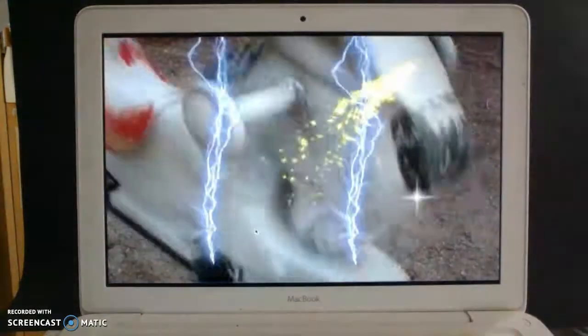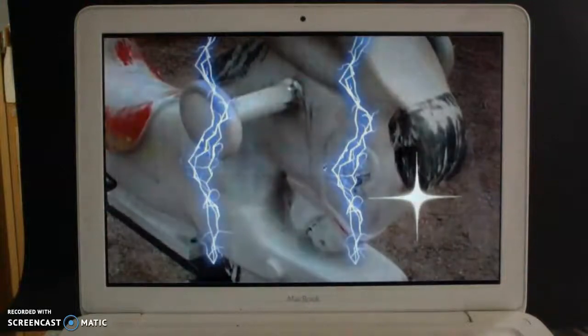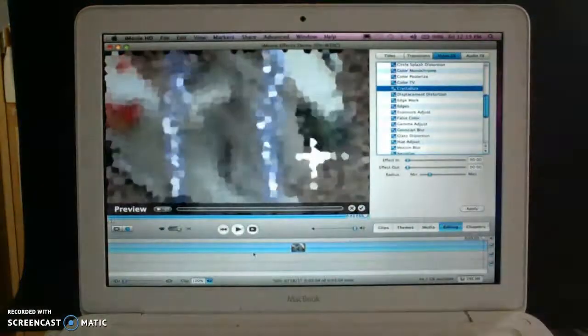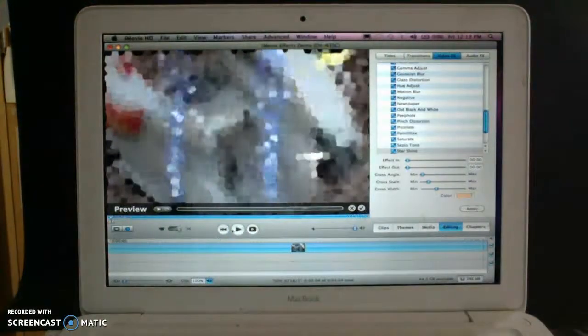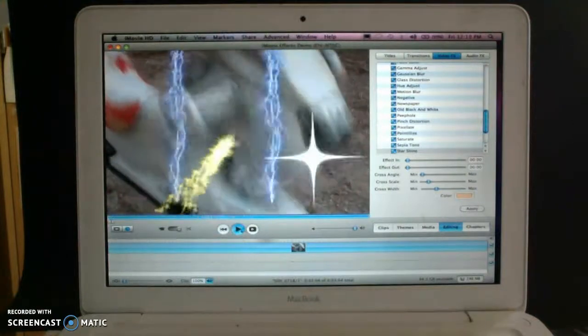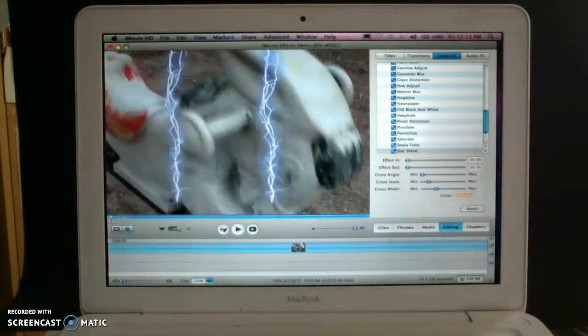So if we go full screen, that's without the effect. Let's see if it'll play this. It's not applying the effect. This is one thing, by the way, you do have to be very careful of with old versions of iMovie. I don't think I applied that effect.